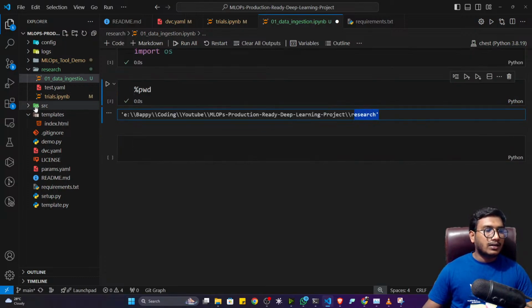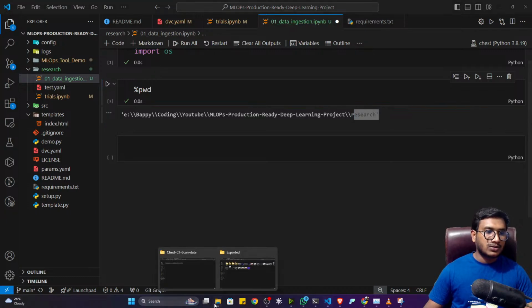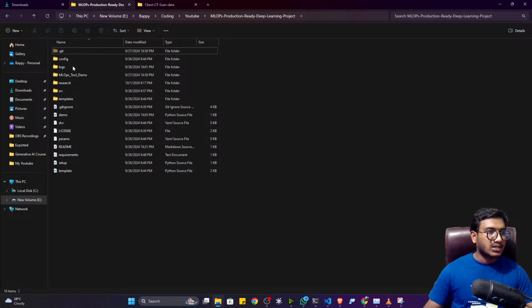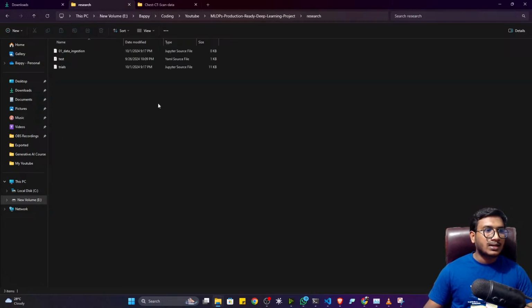But I already told you, if you are implementing any kind of project, you always need to make sure you are working in the project folder. So this is my project folder. Let me show you. If I go to my project, see, this is my project folder called MLOps production ready deep learning project. But currently I'm inside the resource folder.